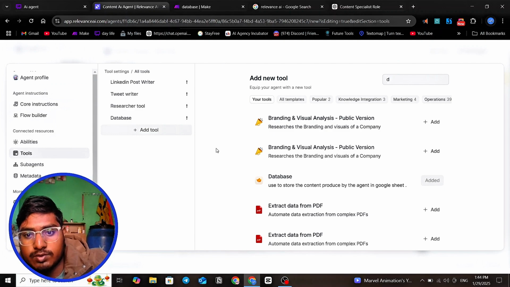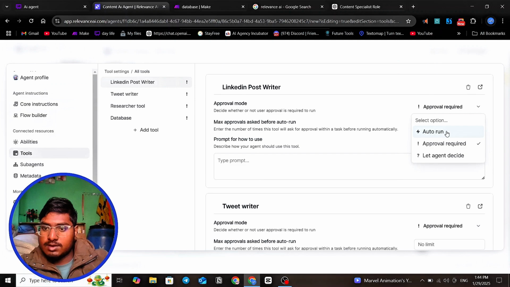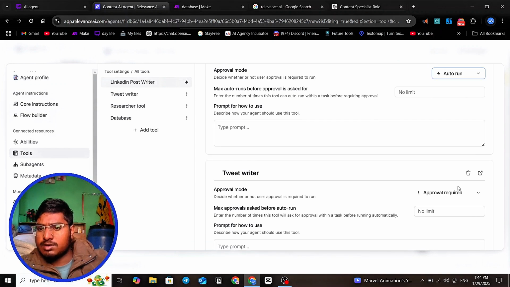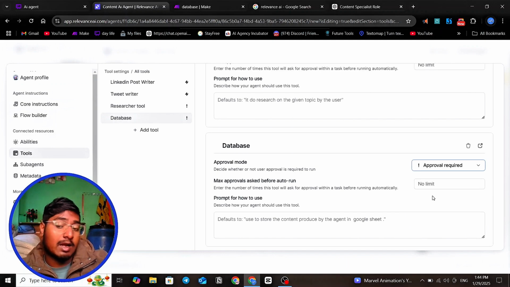After adding this, just go to tool. Now, here's a section. You can just auto run. We're just using auto run for this because we know that every time it runs. But for the database, we say approval required because I have to approve the content to save the data. If I don't approve the content, it doesn't save it.